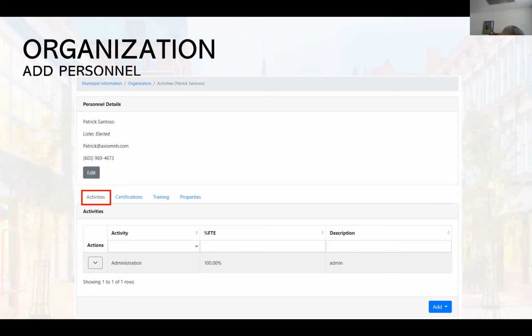So here we have activities. So this is meant that you can record if the person is doing commercial appraisal or doing pickups or just processing transfers or working the customer service desk, whatever the activities might be, so that you can log what that person is doing. Again, totally optional. We have certifications, so you can keep track of any certifications that this person has, any trainings that they've taken, and any property that they might own within the town. So again, all of these are optional. All we're asking for is just the contact information. This is purely meant to be helpful.